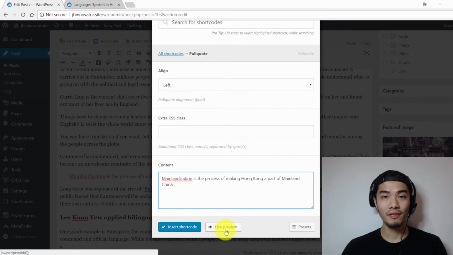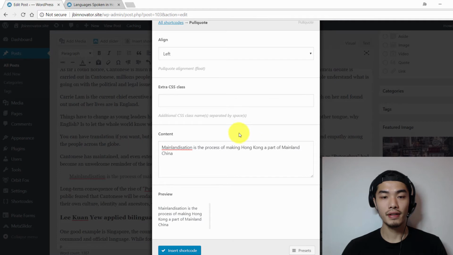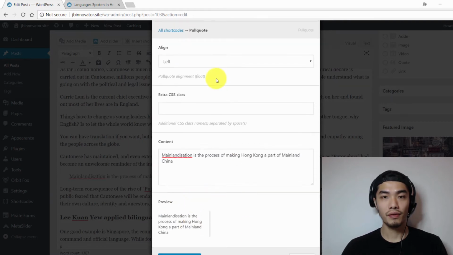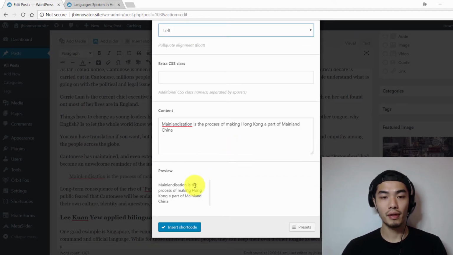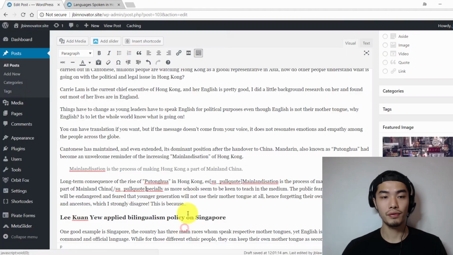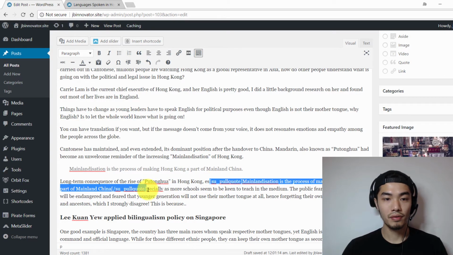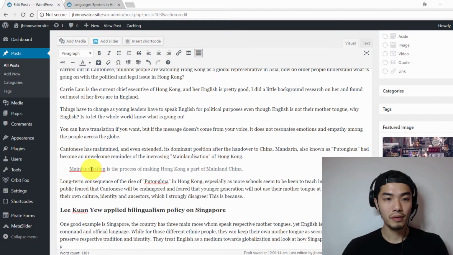Let's click live preview to see how it looks like. So something like this, or you can align on the right hand side if you want, or on the left hand side. So if you are satisfied with this preview, click insert ShortCode. So it seems like the ShortCode has put it into the wrong place. So I'm going to cut it and paste it here.